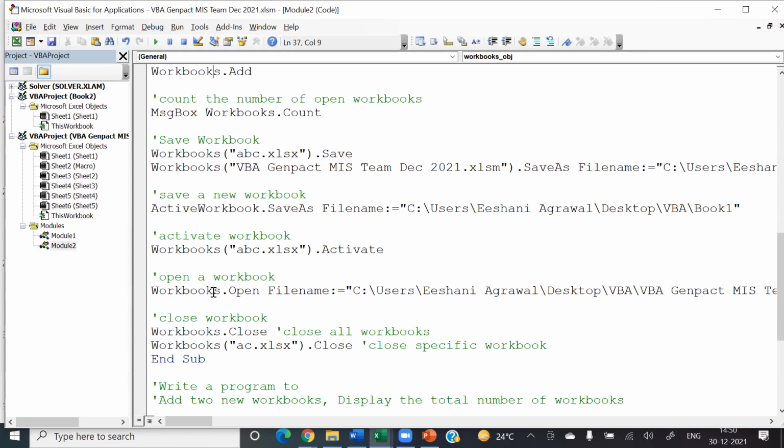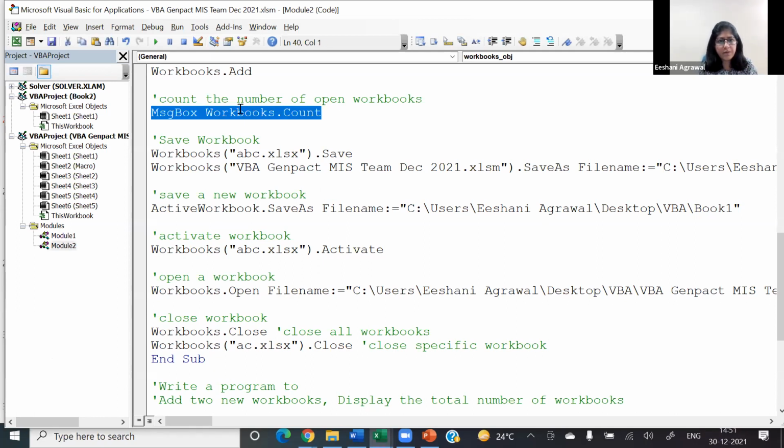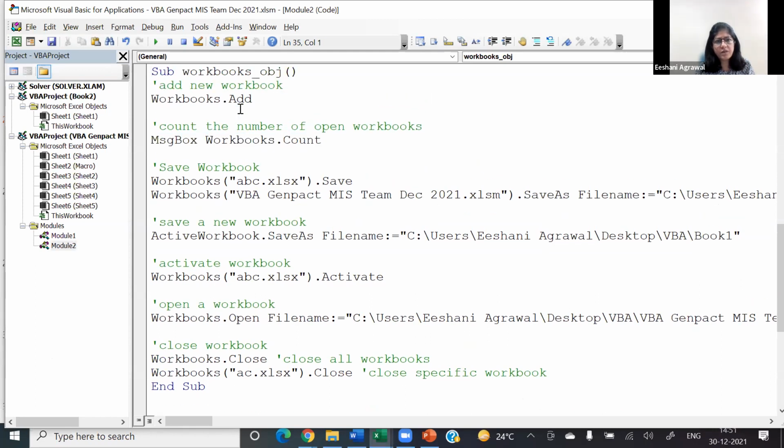Ishani, can you please move a little bit up? Just wanted to see the numbers thing. The count. Yeah, this is the one. No, somewhere you have mentioned 3 workbooks or something. No. Okay. Because above this is only this Sub Workbooks object, Add 2.